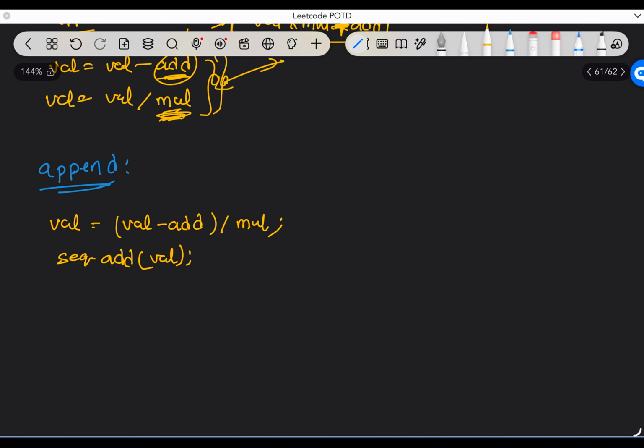Okay, what is the next operation? Next operation is the addAll operation. So what is the addAll method? Let's take value also.